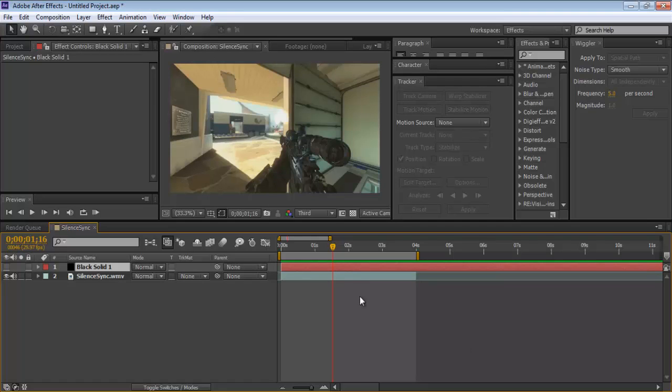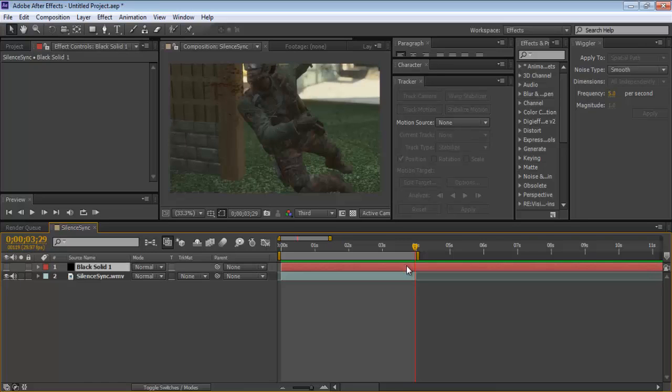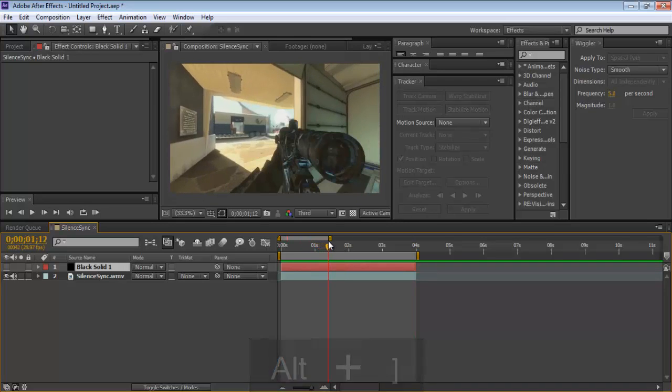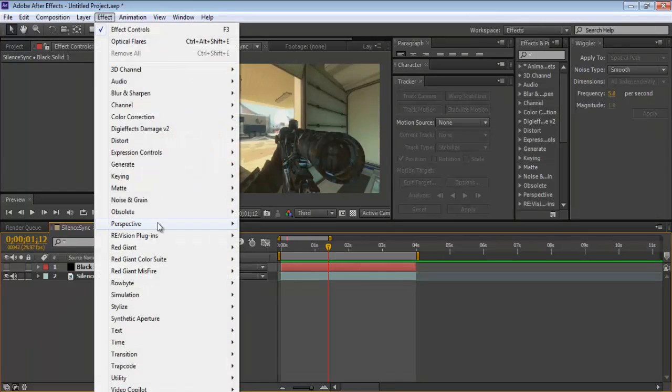Let me trim this down real quick. I'm going to press O to go to the end of this clip, just a little tip. O to go to the end of this clip, and then Alt+] to trim it right here. Just a tip, that has nothing to do with optical flares, but yeah. So let's add optical flares.